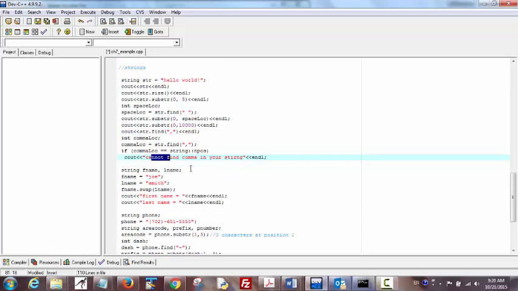Now you have a string fname and lname. Fname is Joe, lname is Smith, and fname dot swap lname.